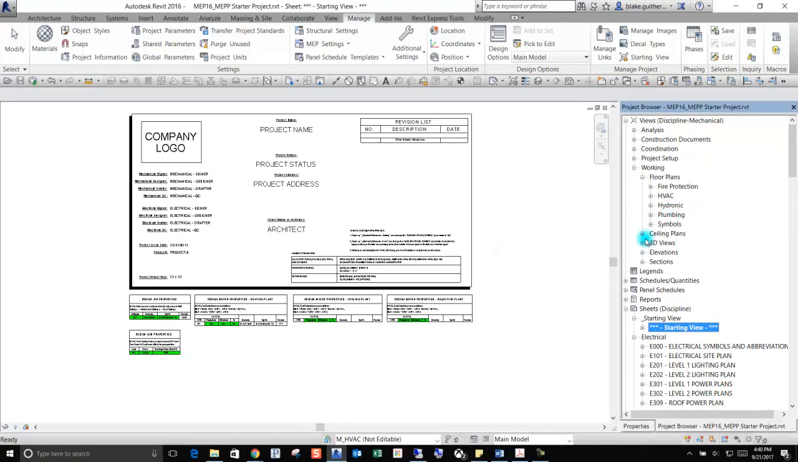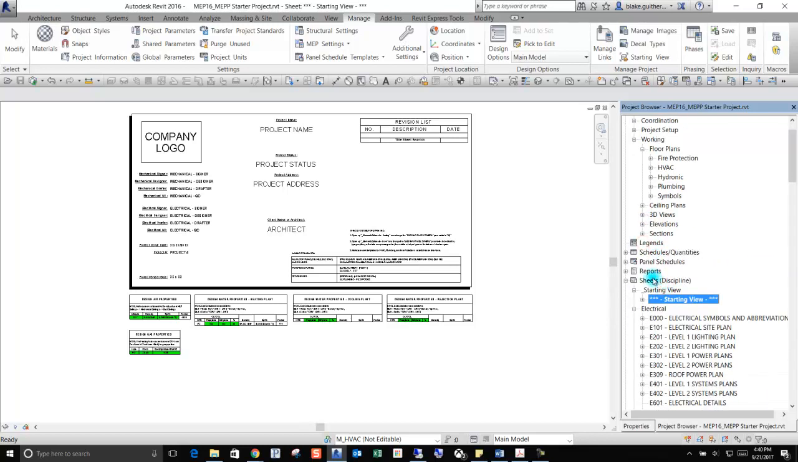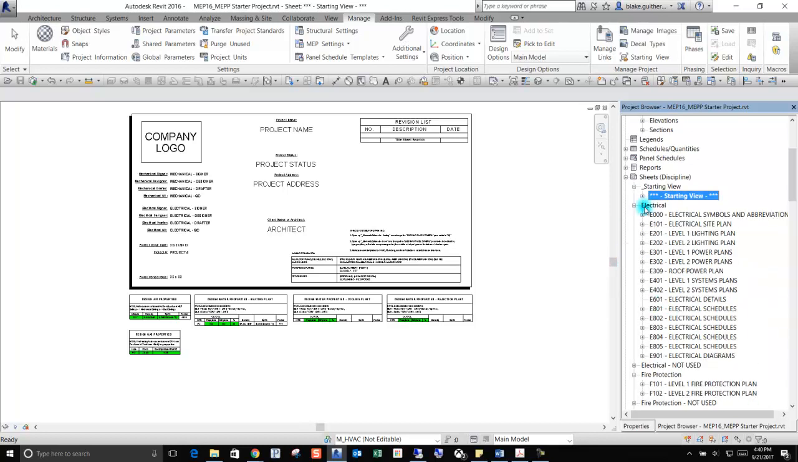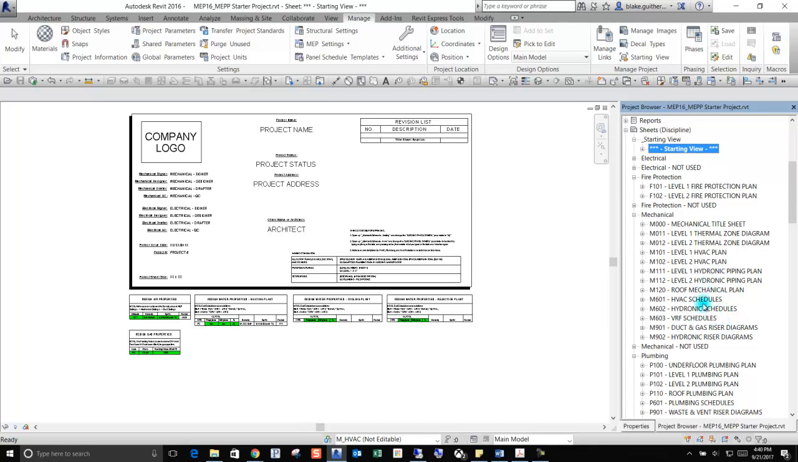The full intent was for you guys to get a fully completed project, not a half-done one, and figure out what kind of information you want to play with and modify. So let's look at some riser sheets, like duct and gas riser diagrams. Let's go to that sheet.